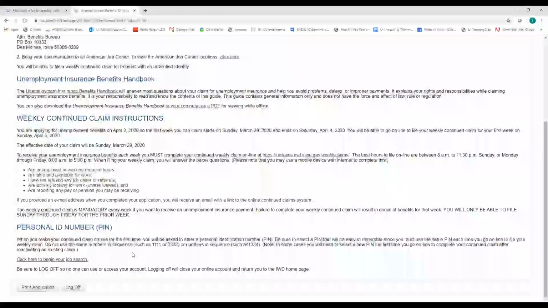When you make your continued claim online for the first time, you will be asked to enter a personal identification PIN number. Be sure to select a PIN that will be easy to remember, since you must use the same PIN each time you go online to file your weekly claim. Do not use the same numbers in sequence, such as 1111 or 3333, or numbers in sequence, such as 1234. In some cases, you will need to select a new PIN the first time you go online to complete your continued claim after reactivating an existing claim.